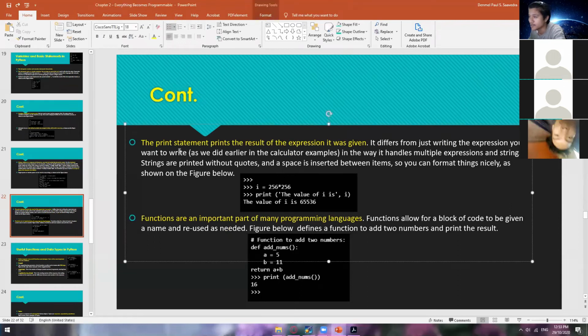So, continuation. The print statement prints the result of the expression it was given. Very familiar naman siguro kayo dito about print. It differs from just writing the expression you want to write, as we did earlier in the calculator examples, in the way it handles multiple expressions and strings. Strings are printed without quotes, and a space is inserted between items. So, you can format things nicely as shown on the figure below.